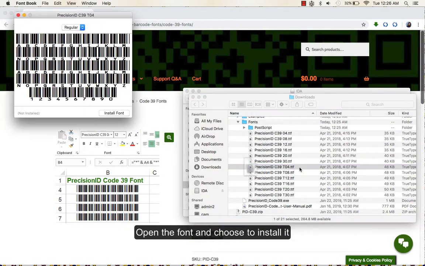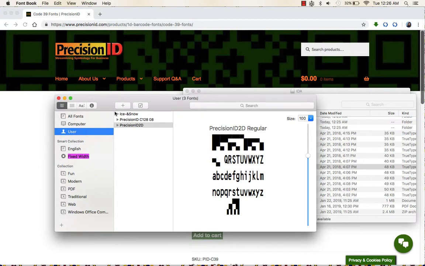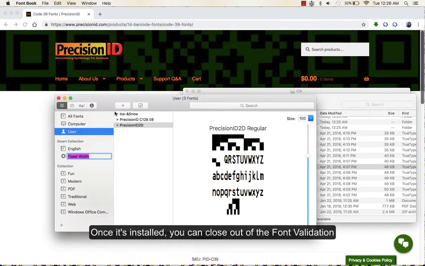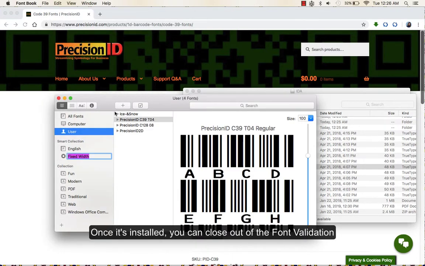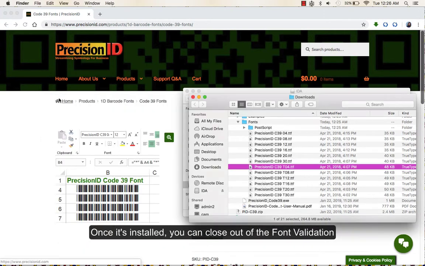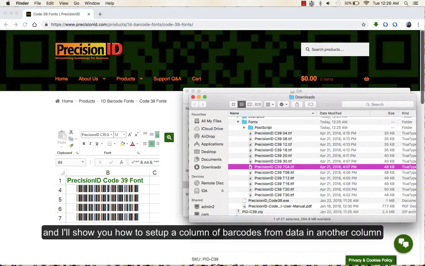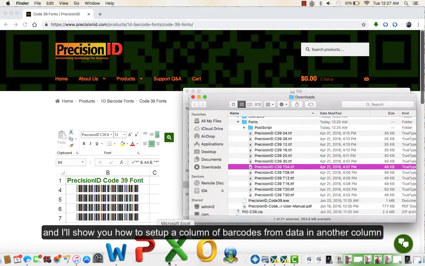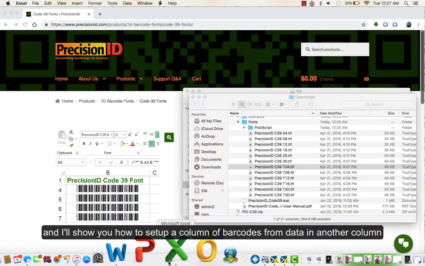Open the font and choose to install it. Once it's installed, you can close out of the font validation. At this point, our font is installed, so we can go into Excel. And I'll show you how to set up a column of barcodes from data in another column.